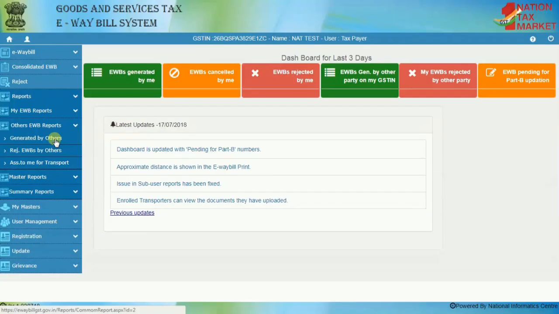Rejected e-way bills by others. It is used to view the list of all the e-way bills generated by the user for others but rejected by them. Assigned to me for transport. Using this option, a transporter can view the list of all the e-way bills assigned to him for transport by others. C. Master reports. My masters.